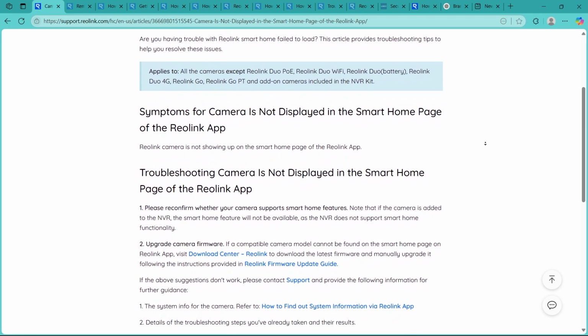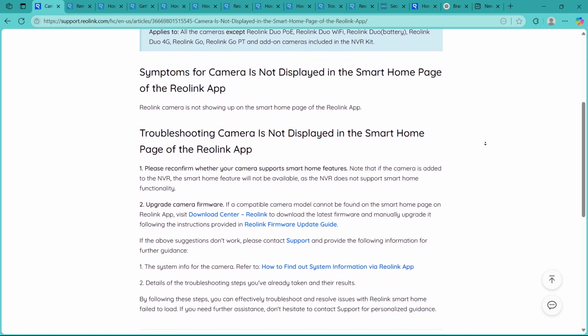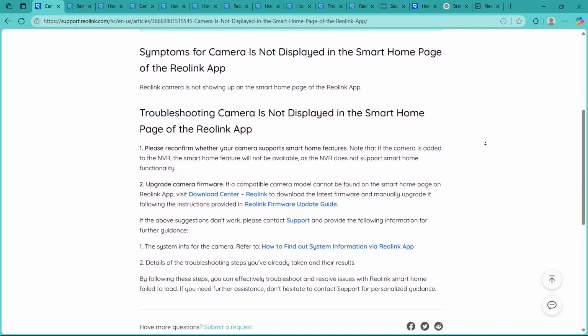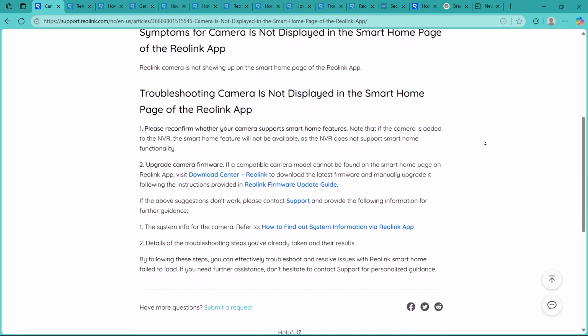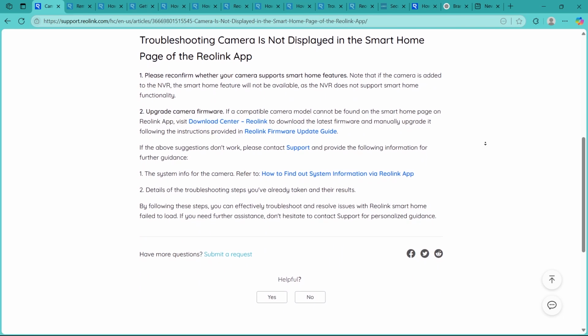Now, step 3 is rebooting the camera and router. So unplug your Reolink camera and restart your Wi-Fi router. After 30 seconds, power both back on. This can quickly resolve minor glitches that cause the camera to go missing from the app.